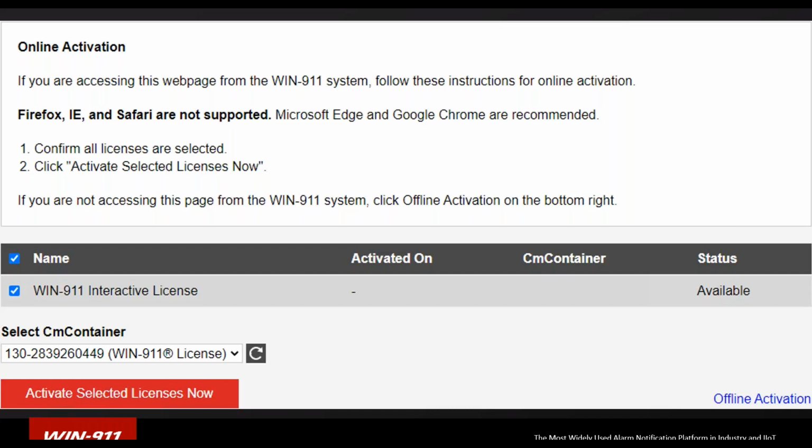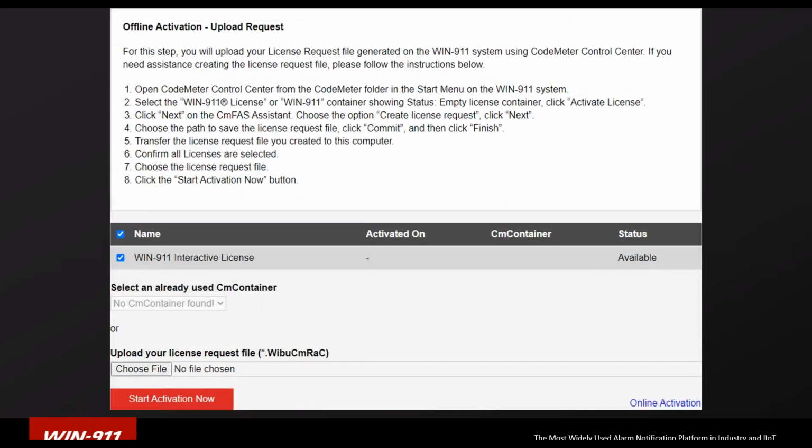If your machine does not have internet connectivity, then you have to go through the process of creating a license request file, going to a machine that has internet access, uploading it to here, and then it gives you a file that you take over to your WIN-911 system, and then you activate your license.